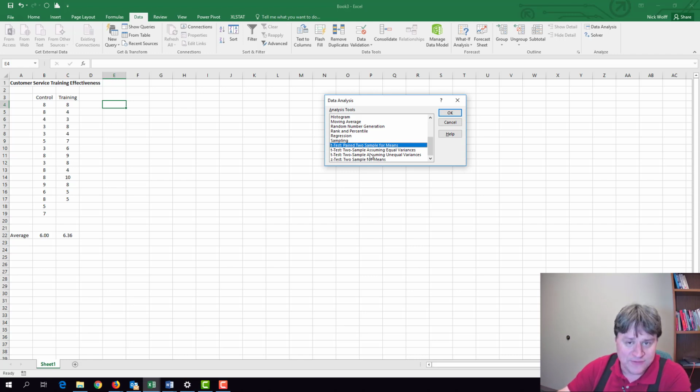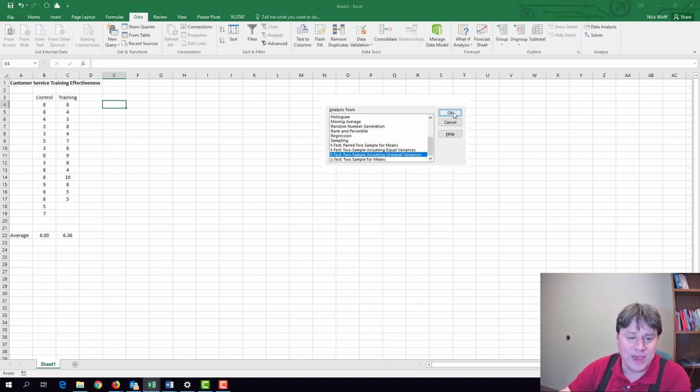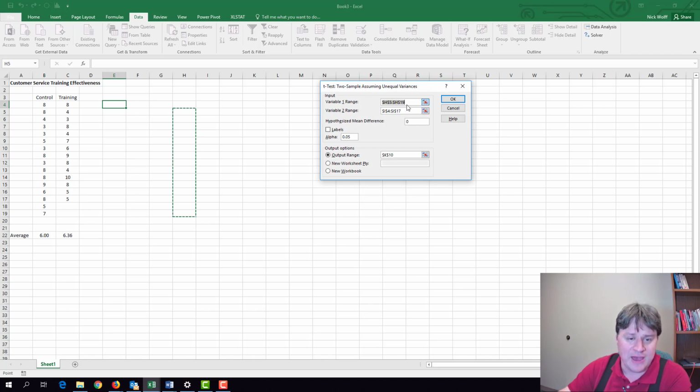Not a whole lot of difference for our purposes between these two, but just for the heck of it, we'll go ahead and use the unequal variance assumption. This is just a more general case, so it's probably a better choice in terms of being more globally applicable. So we'll press OK. So now we have the menu that brings up variable 1, variable 2.